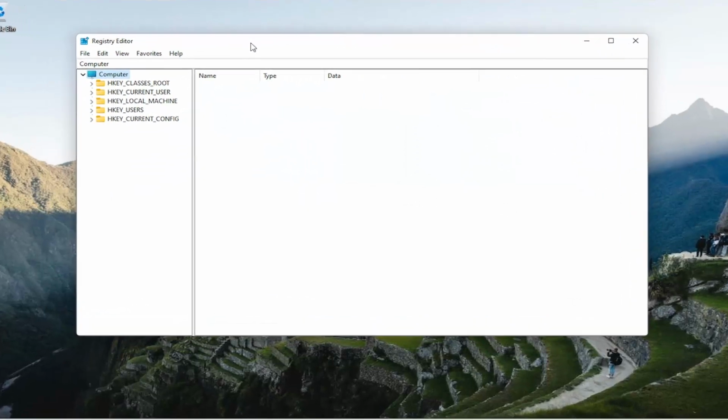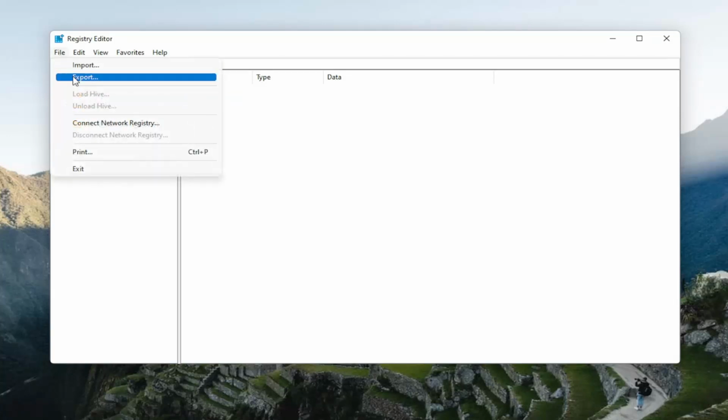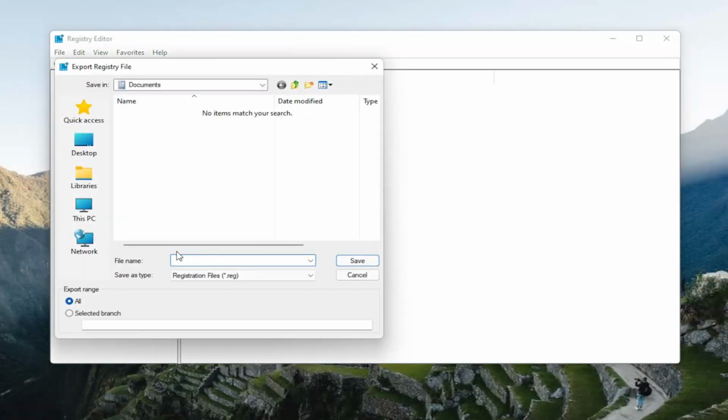And before you begin the registry, I would highly suggest you create a backup of it. So if anything were to go wrong, you could easily restore it back. And in order to create the backup, it's very simple. All you have to do is select the File tab and then Export. File name, I normally recommend naming it the date in which you're making the backup. Keep export range at all and save it to a convenient and easily accessible location on your computer. And now we are ready to begin.